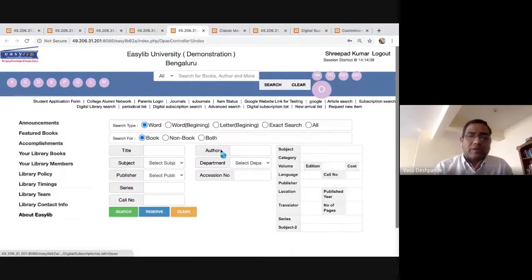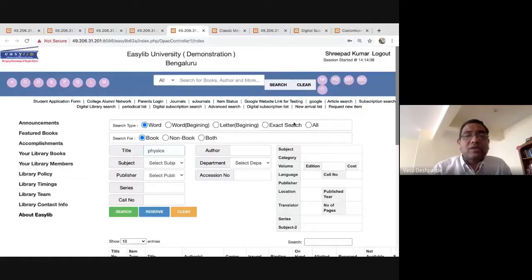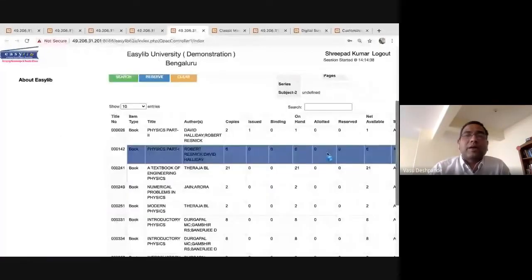You can just go and search on physics. You can search by word beginning, letter, or exact search. You can do a Boolean search. I'll show you that Boolean search also. You can search by subjects, and that is over here: title, author, copies issued, and all that. So this is the O search. Again, here you can search on different conditions.